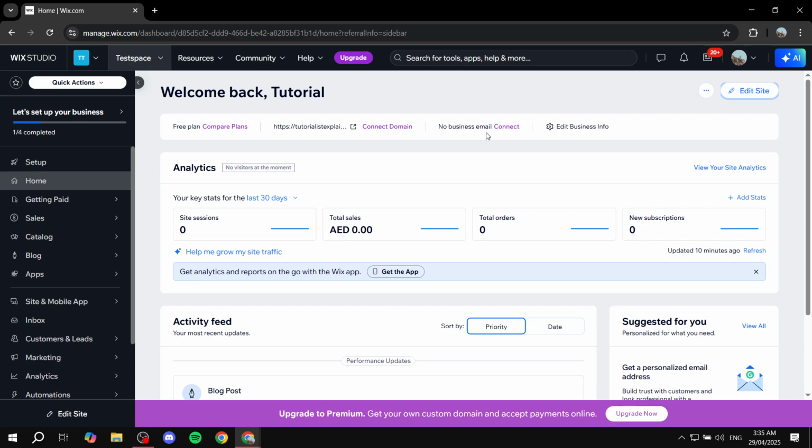So in that case, we simply want to click on Edit Site on our site editor, the dashboard. And by the way, this is not for Wix Studio. This is for the default Wix site.